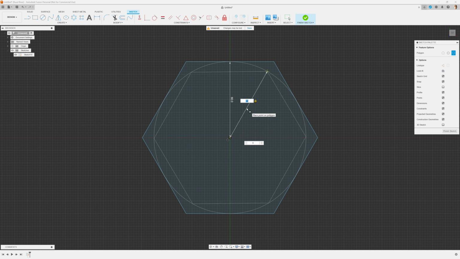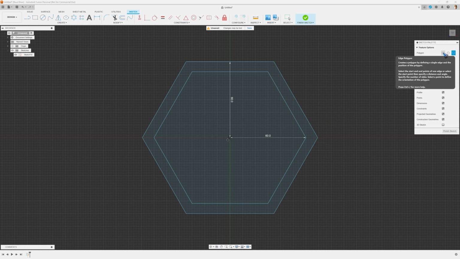Well, it depends on what you are designing, if this method or the other method is the best approach. It doesn't matter as long as you are happy. Let's click over there and finish it with the left mouse button. Oh, I forgot to mention that, of course, we can also type in the number of edges. What we can also do is to use the third method, which is the edge polygon.